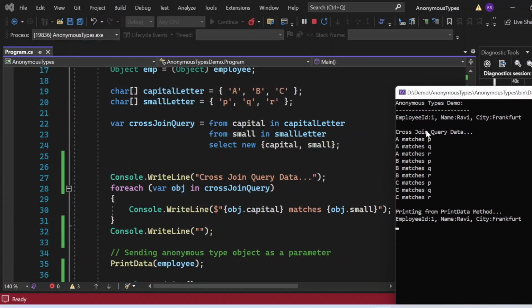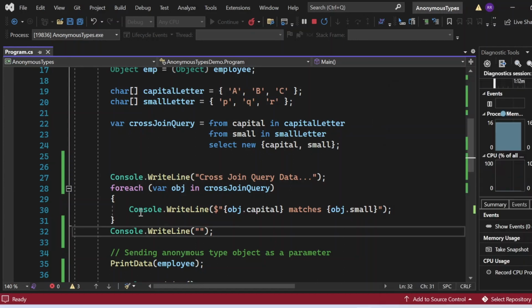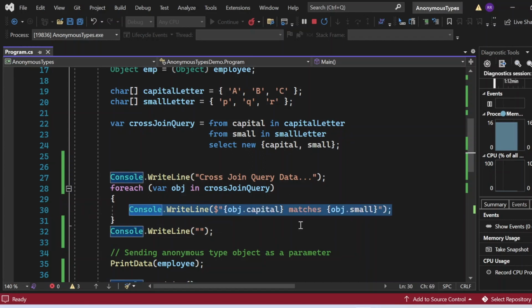And then what I'm trying to do over here is I'm just going to retrieve the data and print capital and small. So it just printed: a matches p, a matches q, a matches r, b matches p, b matches q, b matches r, c matches p, c matches q, c matches r. So basically this cross join operation got performed and it got printed over here. Whatever we wanted to print in this console.WriteLine statement, it got printed over here.